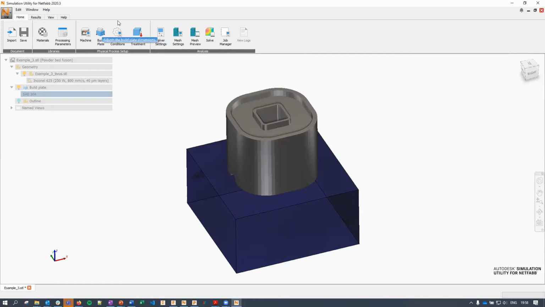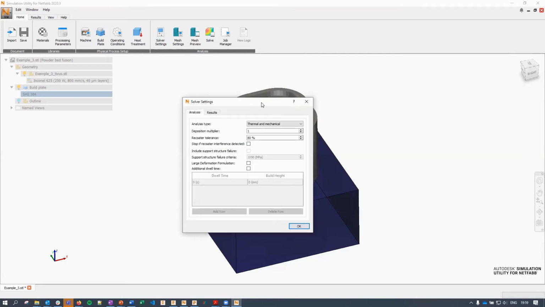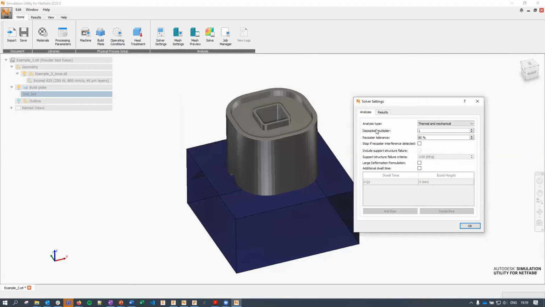Now we are done setting up the physical process. So we have done capturing exactly how you set up your machine in real life. We have simply copied over the same setup into our virtual simulation. What we do next is have a look at what we want to solve. We would like to solve both thermal and mechanical, because we want to understand not just the thermal problems, but also what happens with the mechanical distortion.